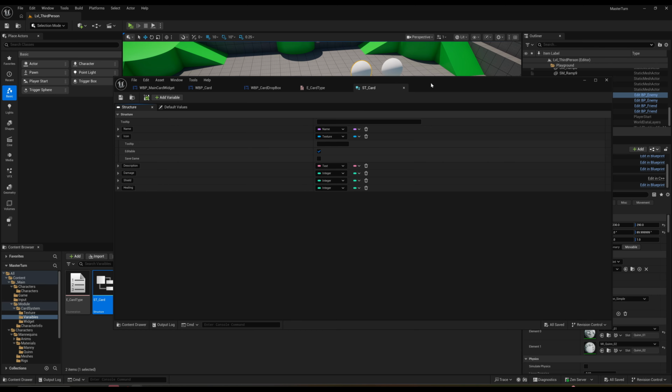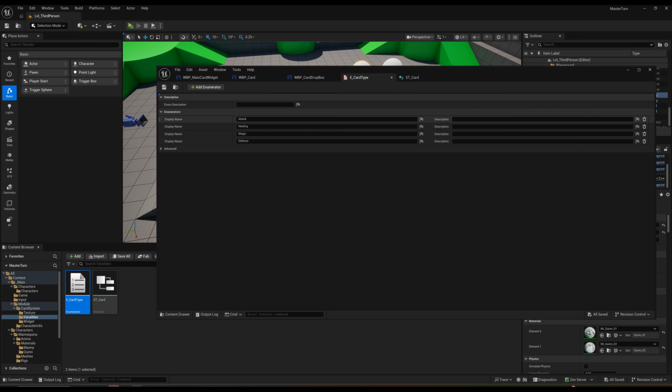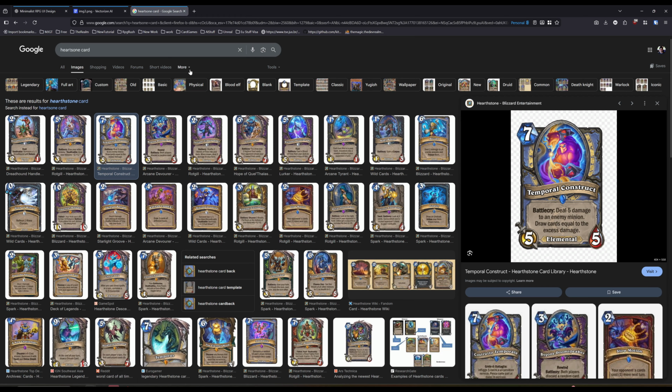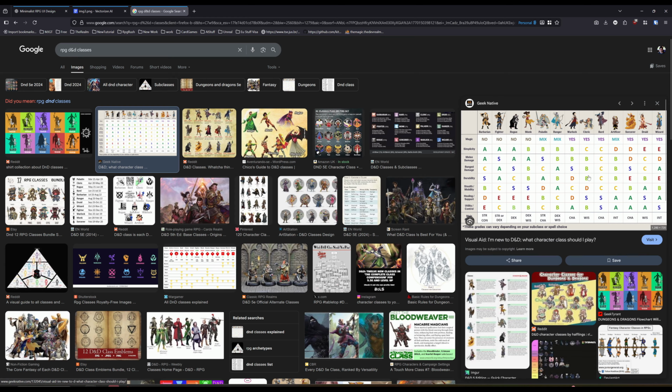Now here's the thing. The card type, I think I made a mistake with this, but that's fine. We have attack, healing, magic, and defense. What I was thinking is that we have, for example, a tank, or DPS, or in this case, a rogue. Let me just do something very simple here. RPG, D&D classes. Just double check the classes.